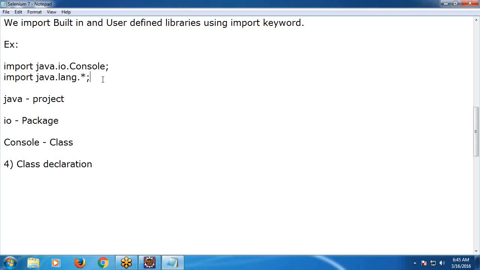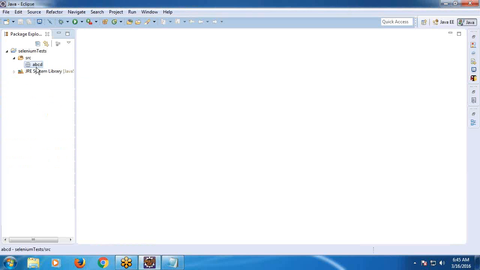Suppose you create an XYZ project, and under the XYZ project we are creating Selenium. Here there are no classes. Suppose if you create classes under this ABCD, then you can use Selenium tests dot ABCD dot class name. You can import it into another Java project. For the same Java project, you no need to import. Suppose you are creating a new Java project, for that you can import user-defined libraries.